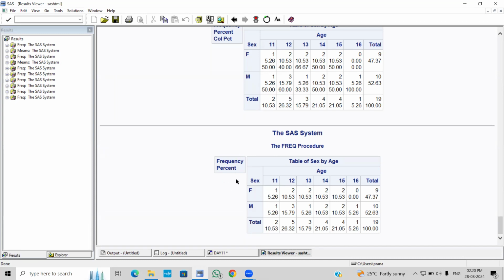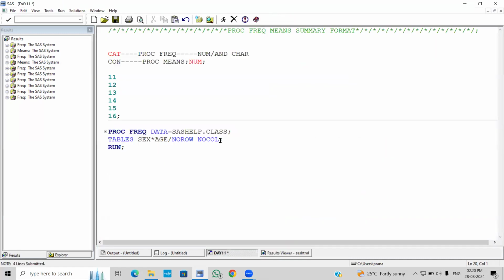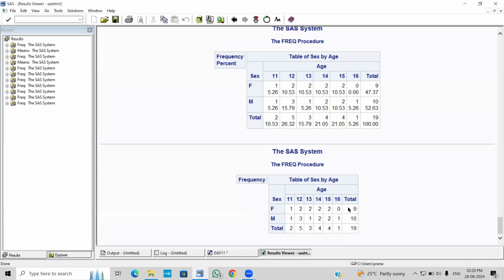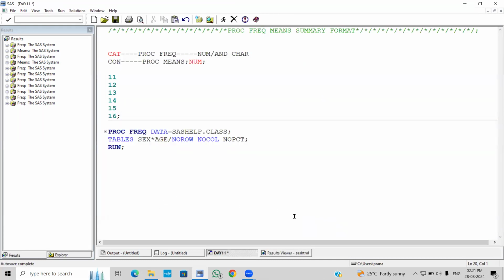So if you also want to remove this percentage, we can give the no percent option. So now we are left only with frequency, just counts 1, 2, 2, 2, 2, 0. Total females, total males. This is the total. Okay, these are the options we have here.